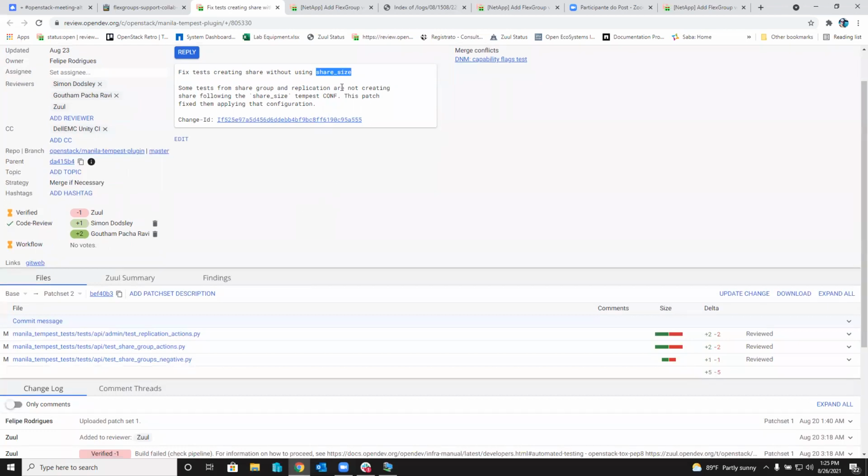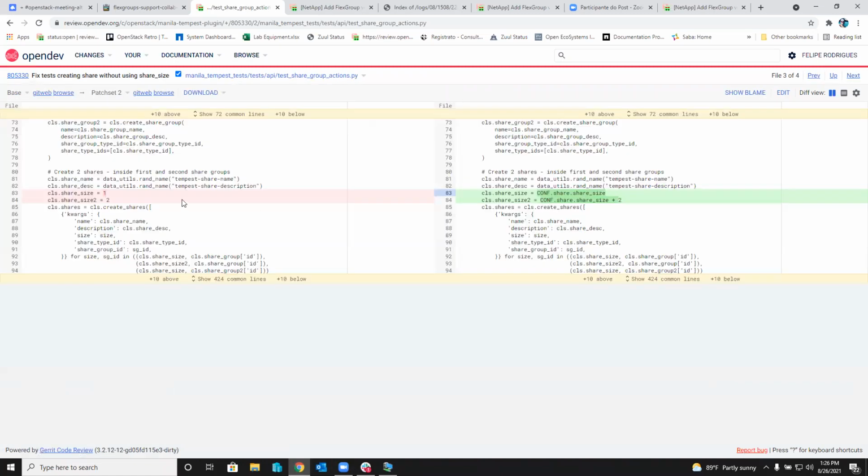I need this configuration because FlexGroup has a limitation. There's a minimum size. FlexGroup is created for huge things, right? So we cannot work with FlexGroup with 1 giga, 2 giga. There's a minimum, which is 400 giga per aggregate. So I want to use this configuration to set this value to 400. But there are some bugs in the code. Some tests failed because they're not creating like this. We can see here, they are using 1 and 2 instead of using the configuration.